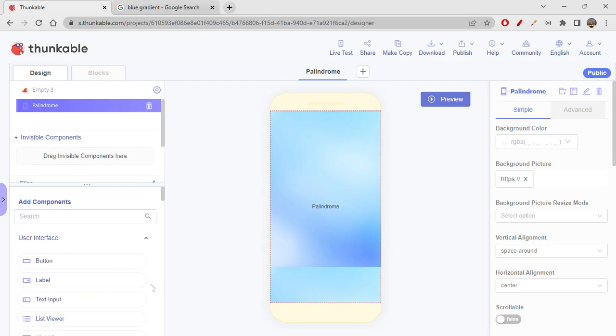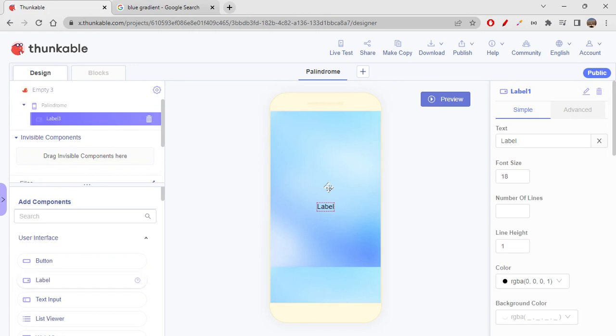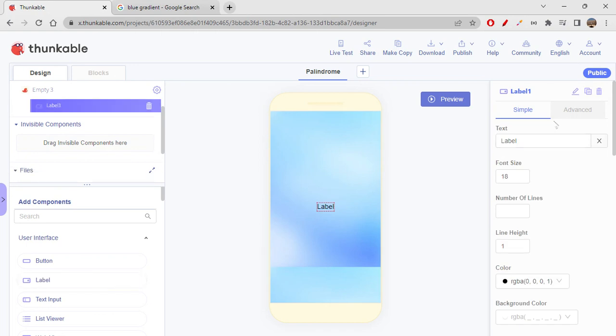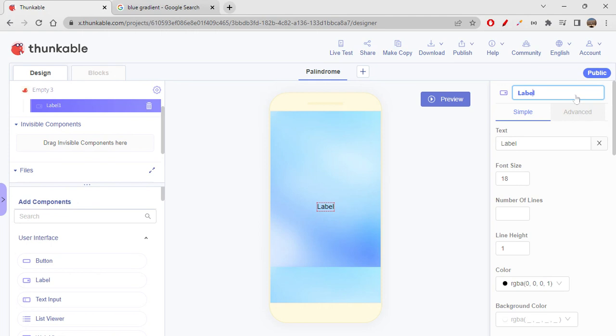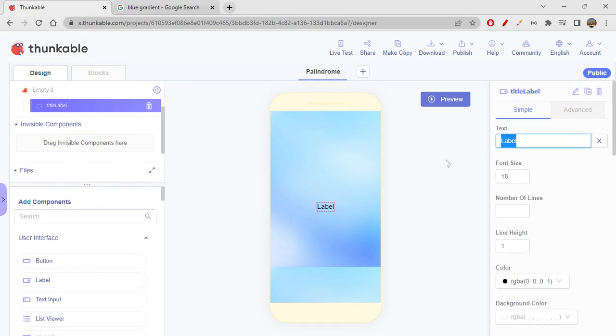So we'll just need a label first, because you all know we first give a title, right? So let's quickly change this as title label. Let's write palindromes. Change the font size to 40. Cool. So after a label, we will be needing a text input box to take the text as input.